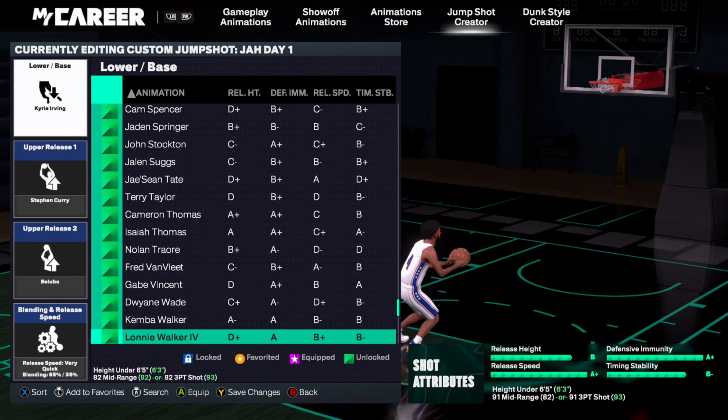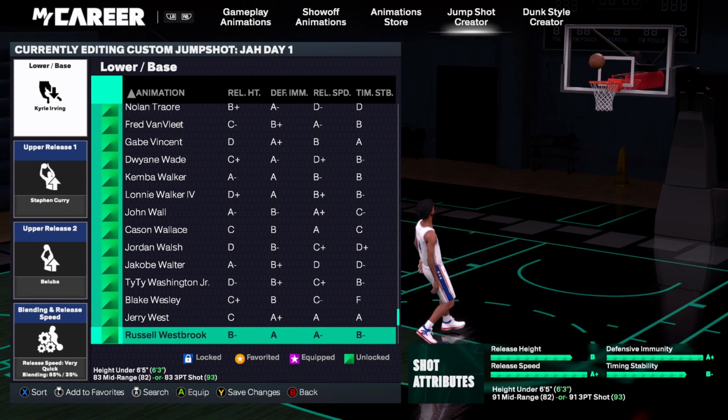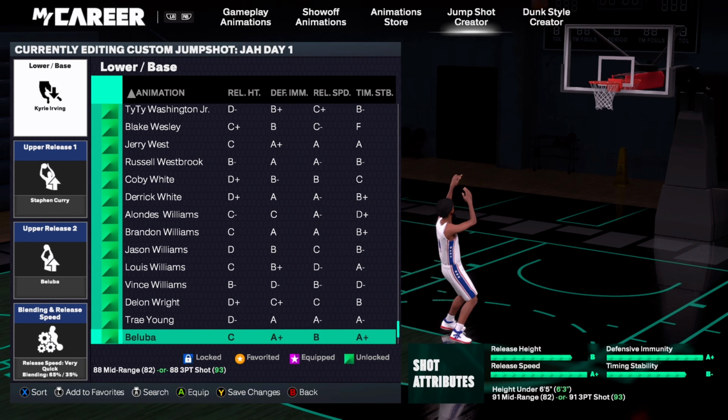So honestly, if you're a little guard, 5'9" through 6'4", you want to make sure you're using any of those bases. And obviously, we get Patty Mills soon because I'm almost there.